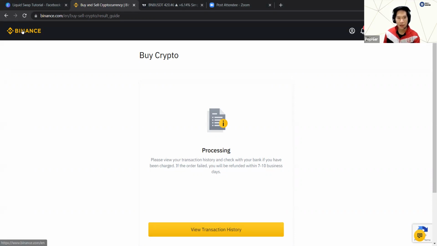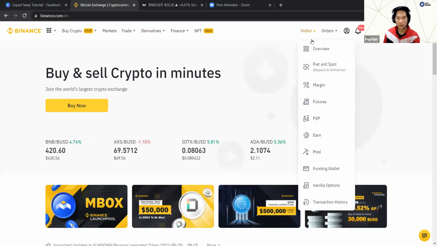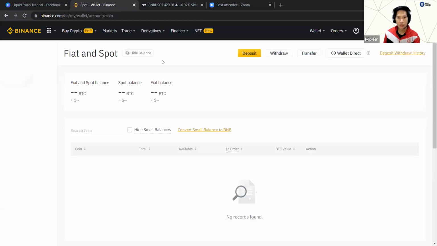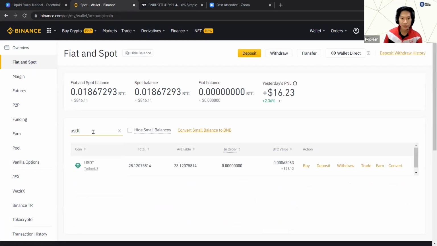So I want to go back to the homepage, click Binance, click your wallet, go to Fiat and Spot. If you go to Fiat and Spot, you can search USDT. So ayun, pumasok na yung $28 natin. Tama ba? $28. 28 times 50, 1.4. So yan nga yung kanina. No? So pumasok na yung order natin ng 28 USDT.